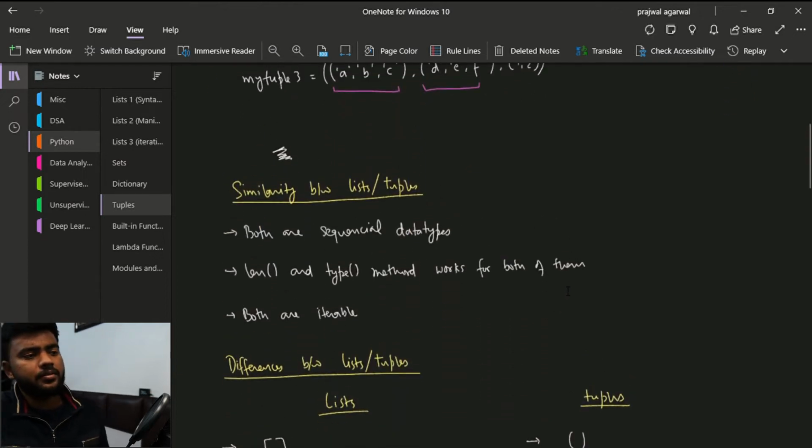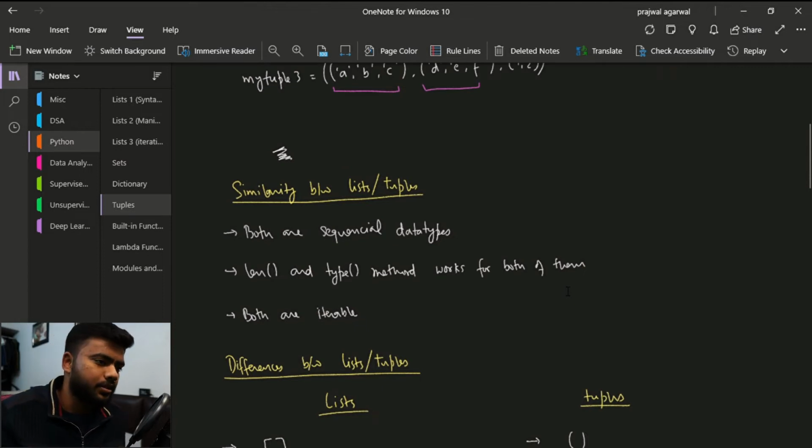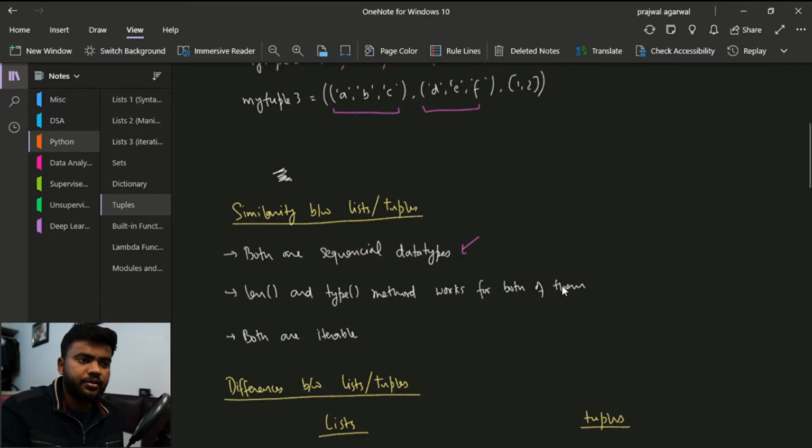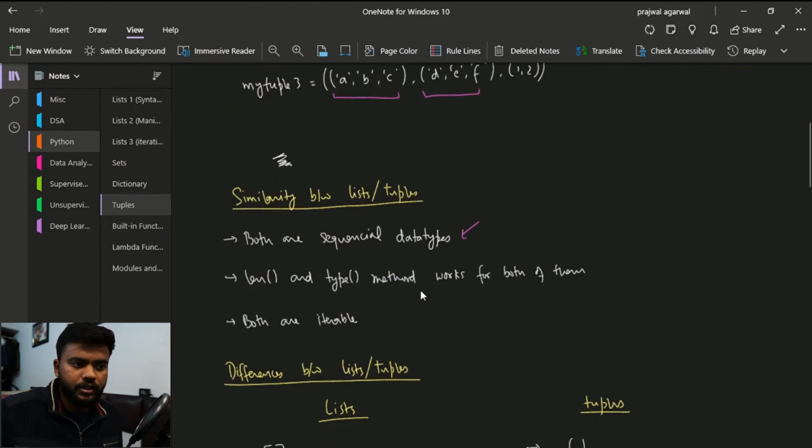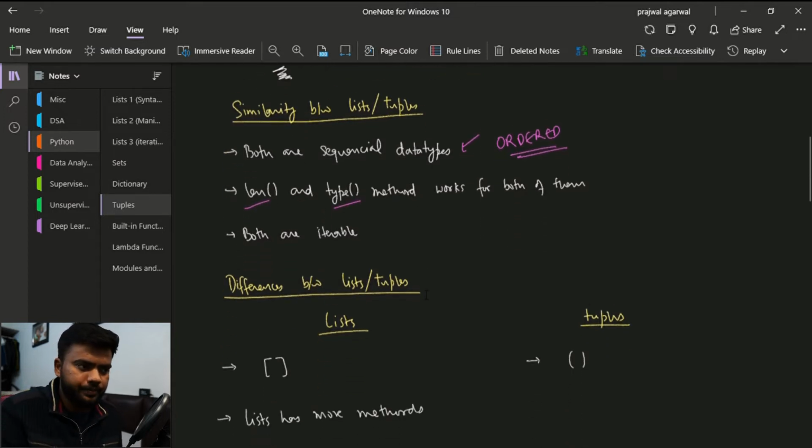Now, talking about some of the similarities between lists and tuples: both are sequential data types. If you remember, sets and dictionaries were unordered, whereas tuples and lists are both ordered data types. Functions like length and type work on both data structures, and both are iterable.